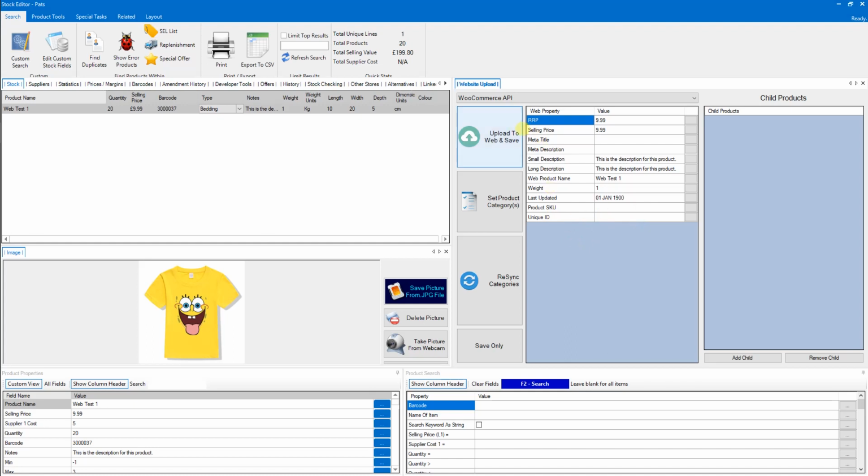There are 4 buttons down the side of the website upload tab, and these are the upload button, the set product categories, resync categories, and save only. Now the save only is if you are making changes to this website upload tab. So if you enter a small description, or if you've manually pulled the unique ID from your website and entered it into this field, then you can click that save only and it's going to save that product and all that data and not upload it.